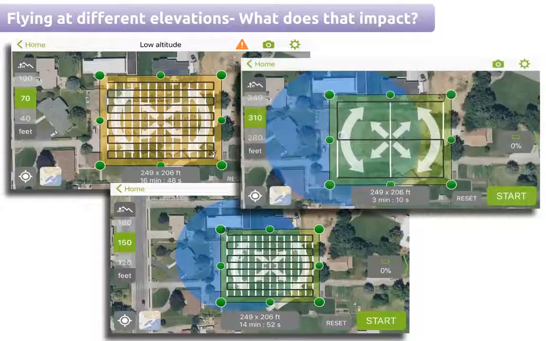And then the upper right corner here, you can see this one is for 310 feet. And you can see how dramatically different that grid is, right? Now, what altitude you're going to fly at, it's really determined by what you need. But generally, remember that the lower you fly, the better imagery you get. You're going to get more details, but the longer it's going to take to fly.